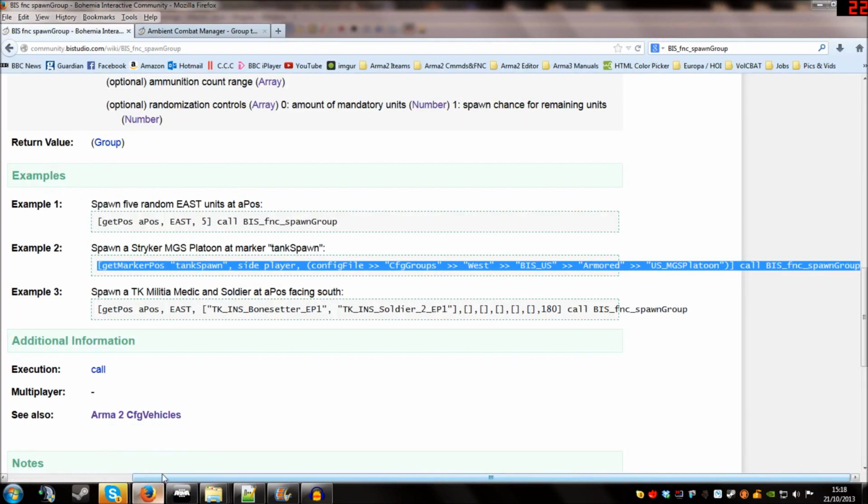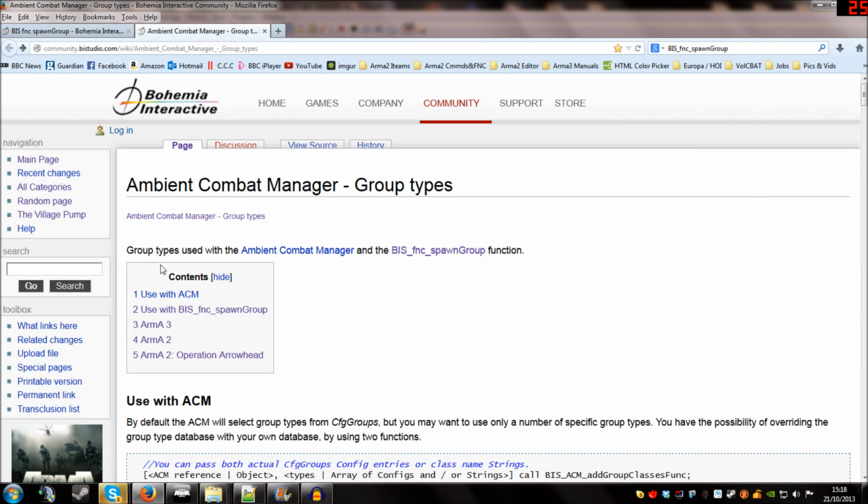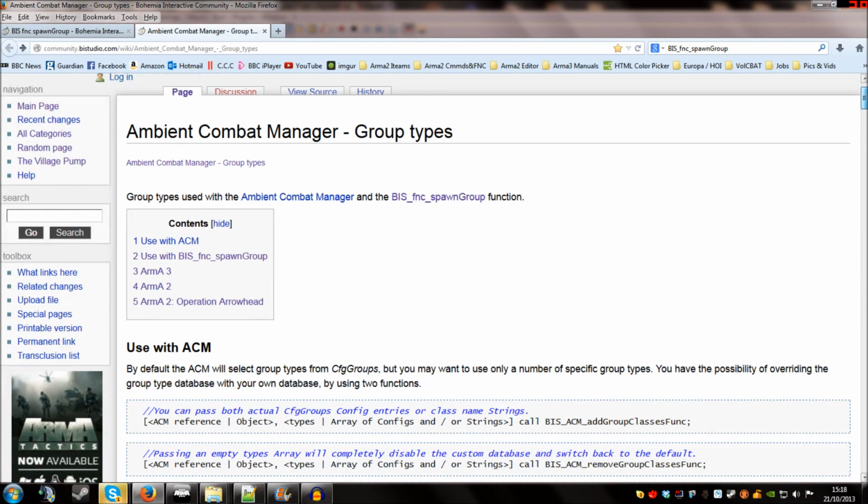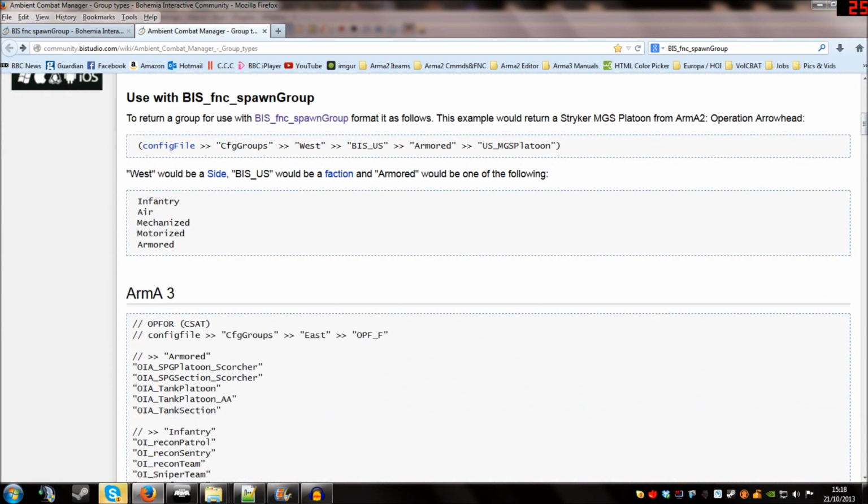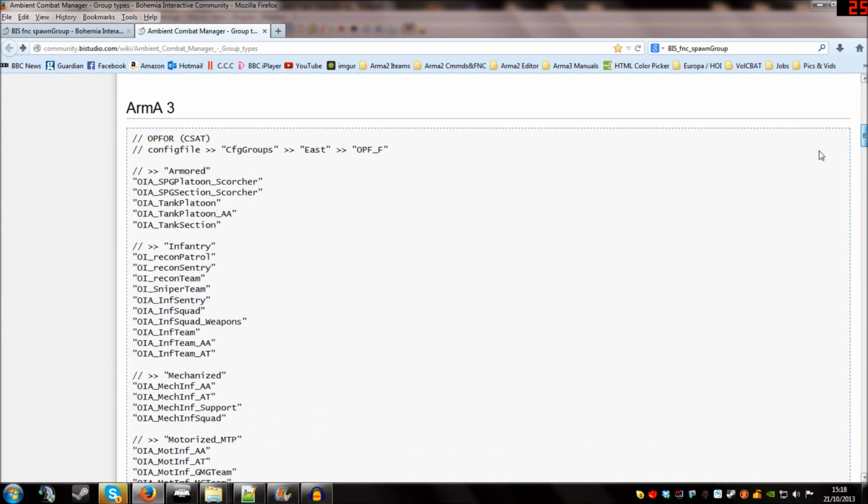So we're going to look at a second website now, and that's the Ambient Combat Manager wiki. If we scroll down, we can see the different types of groups available to us. And if we scroll down a little bit further, we can see the different factions and what groups they have available. CSAT is the group we're going to place down, and we can see here config east, and then OPF. And that is the faction name. So we're going to copy that. Now you'll note this top line here looks very similar to our code. And that's because it is.